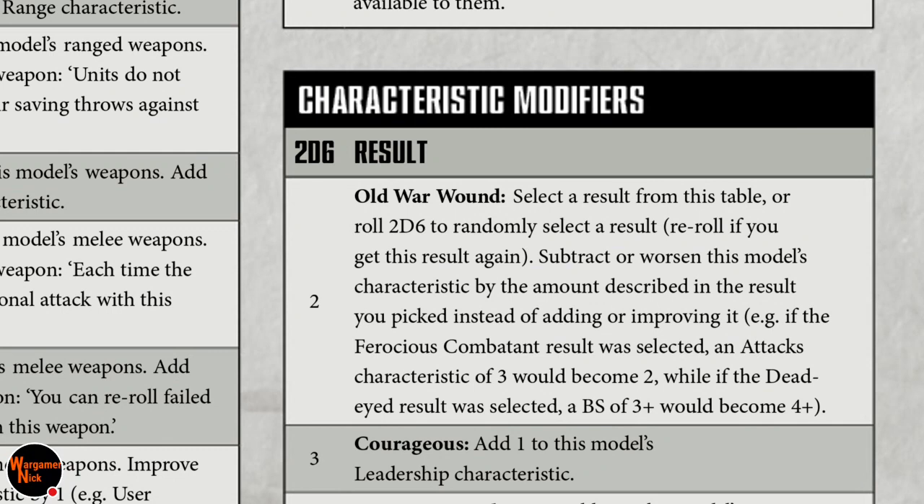This is more a bit wordy. Roll 2d6, blah, blah, blah. Subtract or worsen the model's characteristic by the amount described in the result you picked. Instead of adding or improving, if the ferocious combatant was selected, an attack characteristic of 3 would become 2, while the dead-eyed would be ballistic skill of 3 plus would become 4 plus.